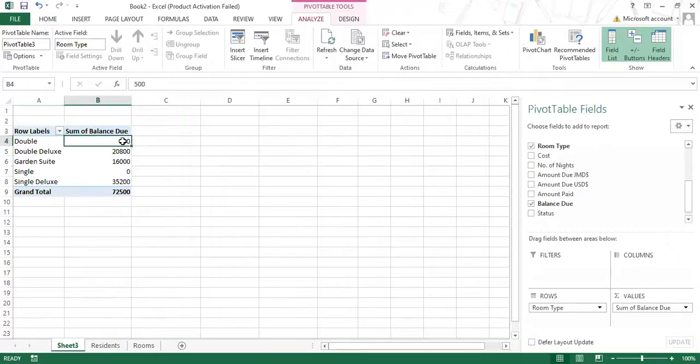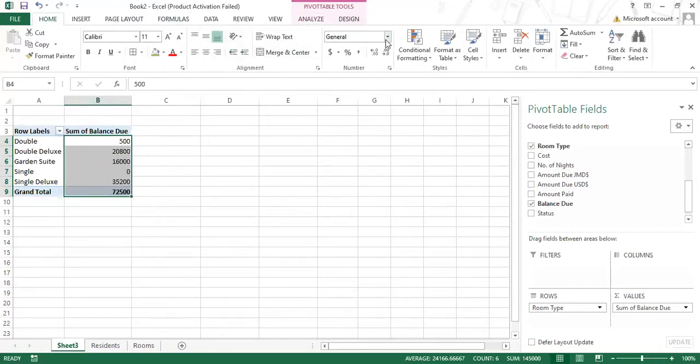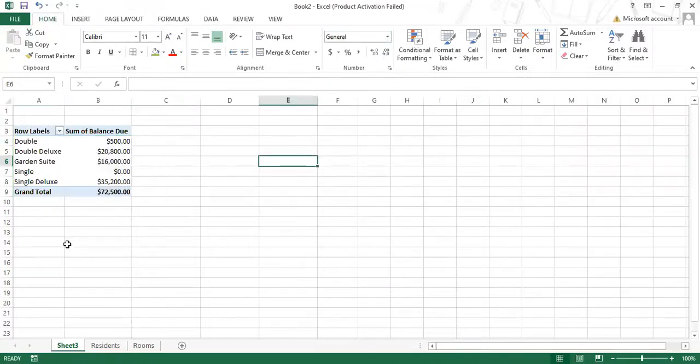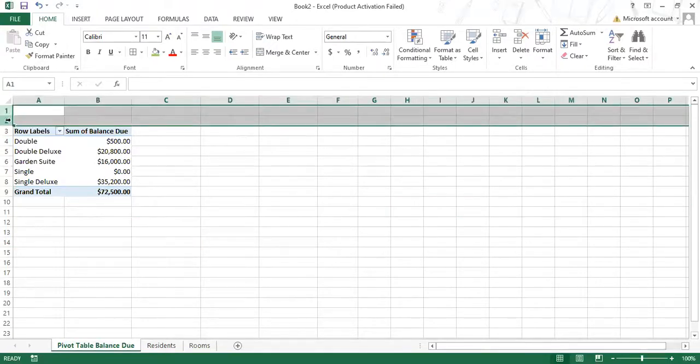I'm going to highlight the monetary values and set them to currency as I always do. I'm going to rename the sheet as pivot table balance due. All right, and press enter. You can always adjust the number of rows in front because later on you're going to add a heading. So I'm going to highlight the first two rows by clicking and dragging on the first two.